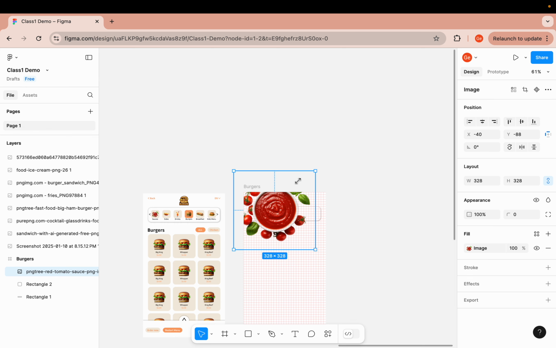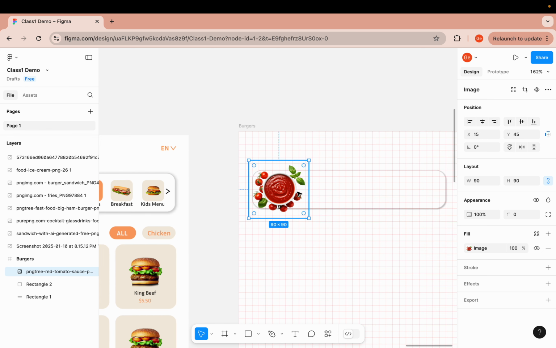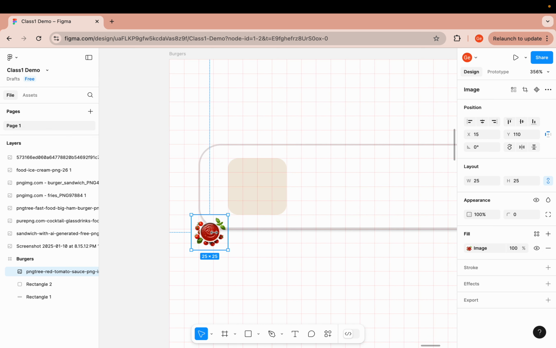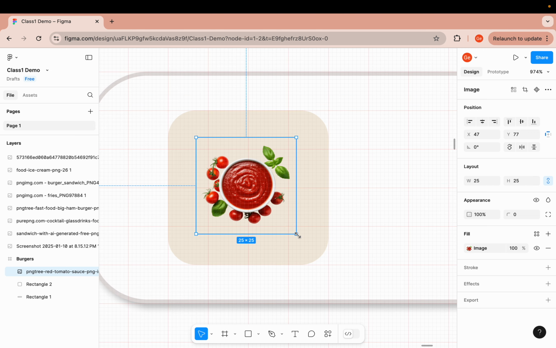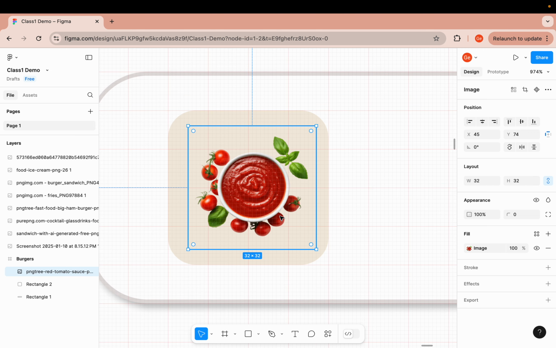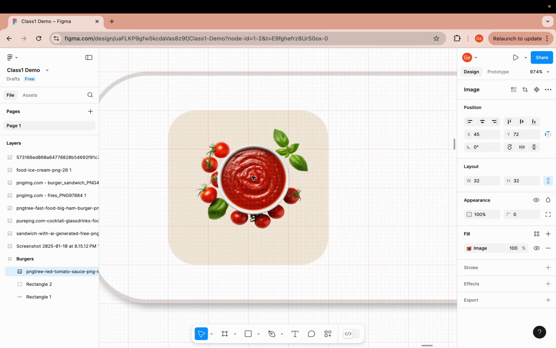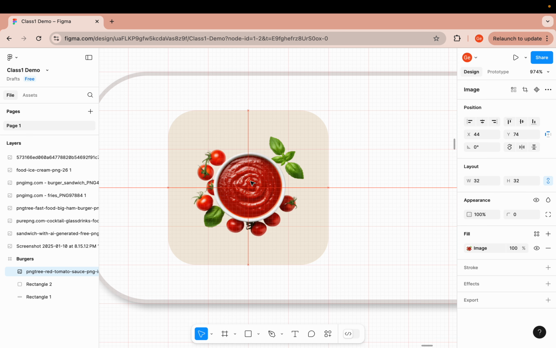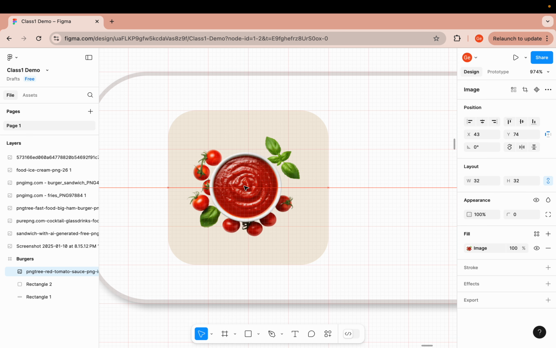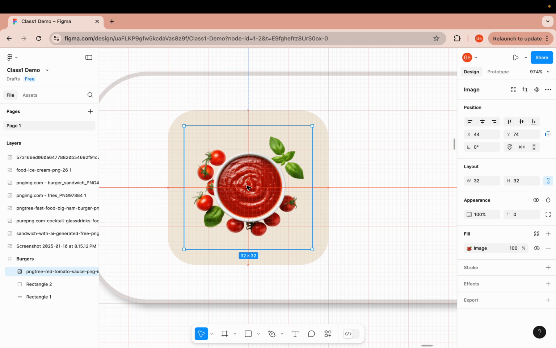Hold down shift key, shrink the size. Give it a good size. I want this image to be exactly at the center of the square. So you can see the ruler, there is an auto ruler that can help me do that. The red lines here, we call it ruler.